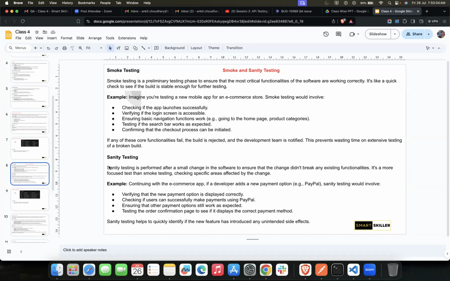So before testing the entire homepage module, we need to do a sanity test just to make sure that the homepage is in a testable state. I mean, the critical and important functionalities of the homepage are working correctly. And then we can verify that whatever new changes are there, they are working also. So that is what we mean by sanity testing.